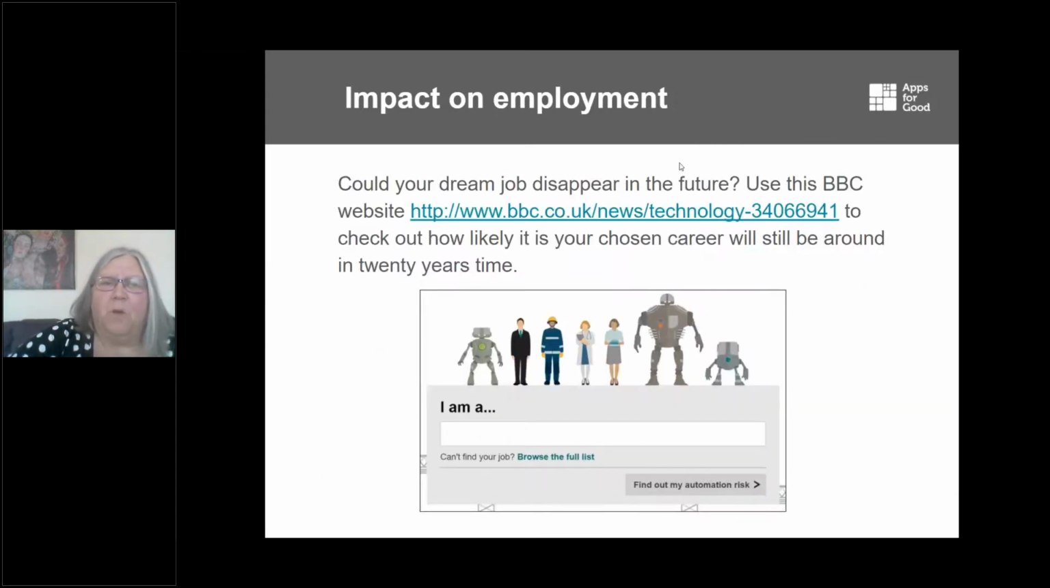And this one from the BBC allows students to analyse different jobs and to see how likely it is that it's going to become replaced by machine learning. So some that you might not think of become ones that could actually be automated in this way.